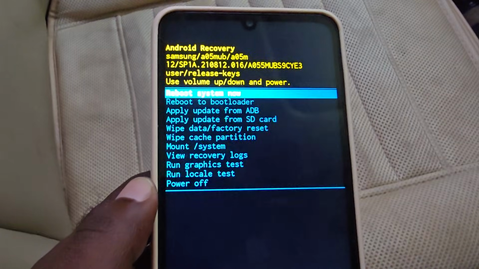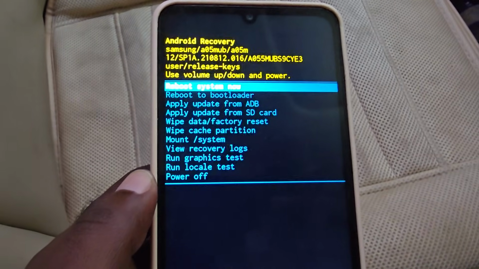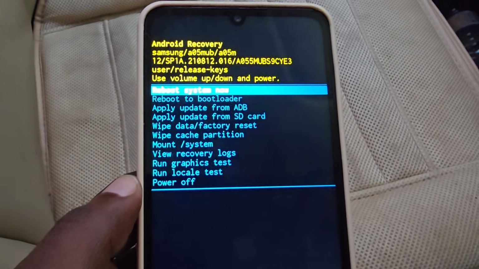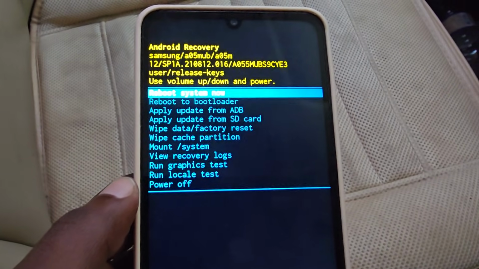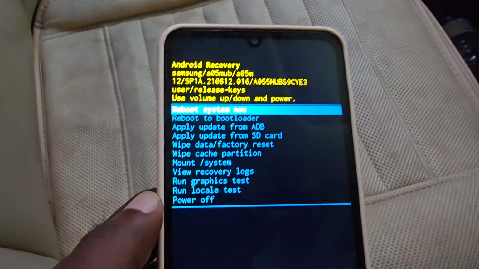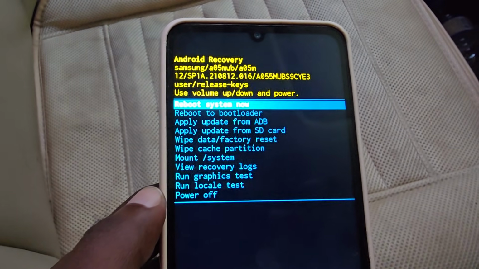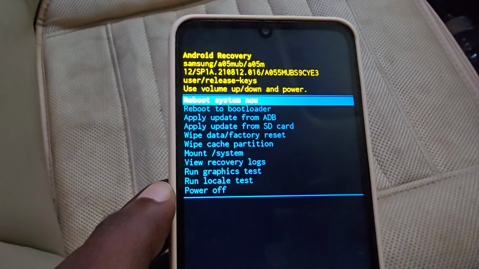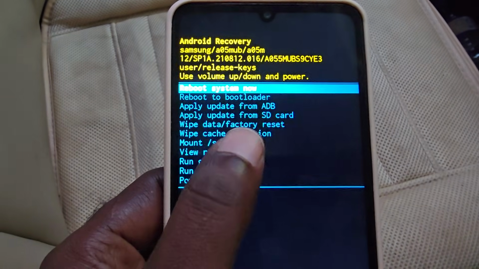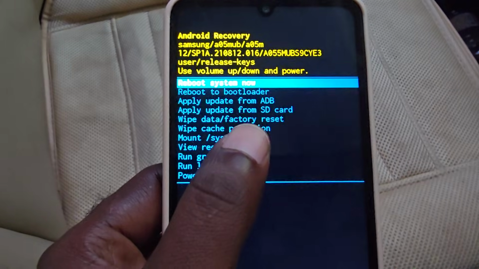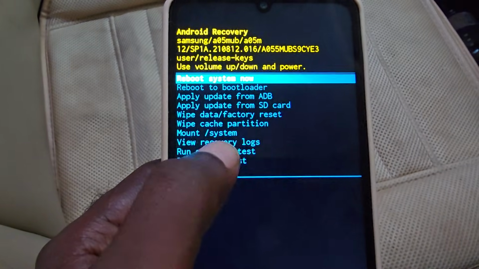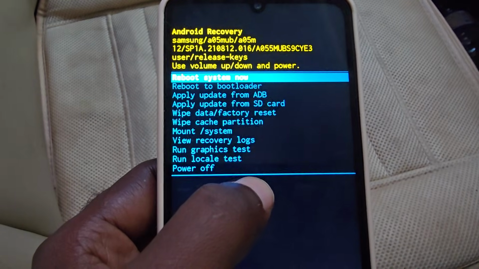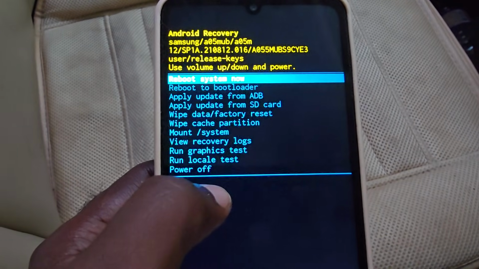All right, so this is the A05 Android recovery screen. And of course, you can see the options there. There is reboot system now to restart, and it will boot into normal mode. Or you can reboot to bootloader. You can apply updates from ADB, apply updates from SD card. You can wipe data or factory reset. That's the one to actually reset the device. Wipe cache partition, mount system, view recovery logs, run graphics tests, run locale tests, or power off.